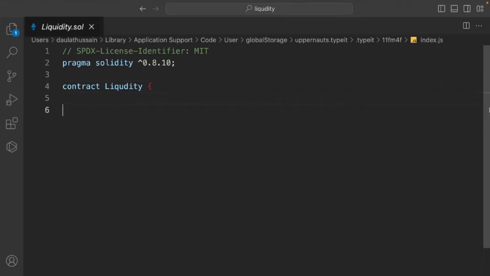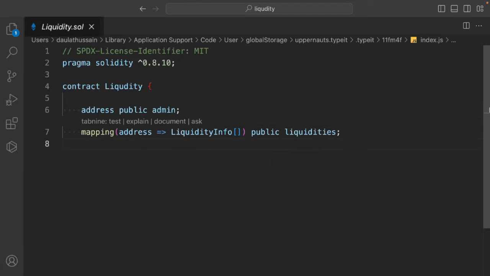In that, we have to take the address public admin, the one who will deploy the contract. Then we have to take the mapping, and we have to map the struct. So we'll say liquidity information. It's going to be an array type. We'll say public liquidities. Make sure to give the exact name the way I'm giving. So liquidities.